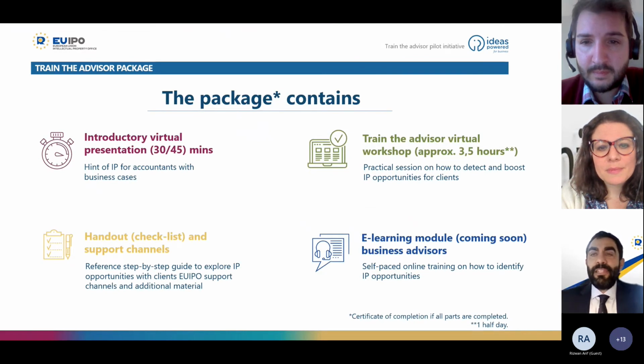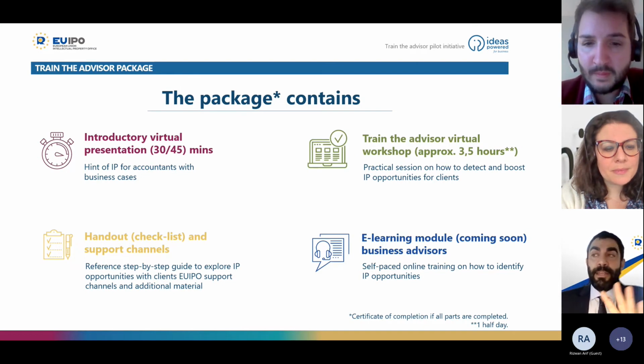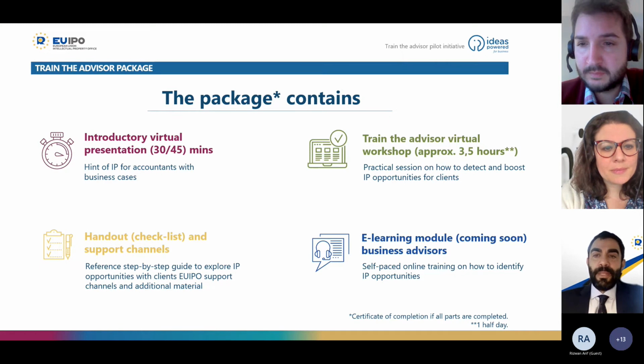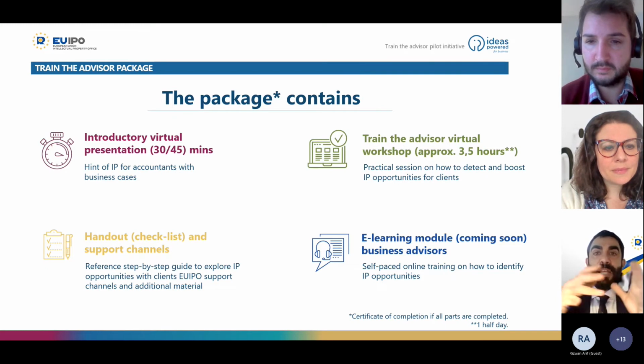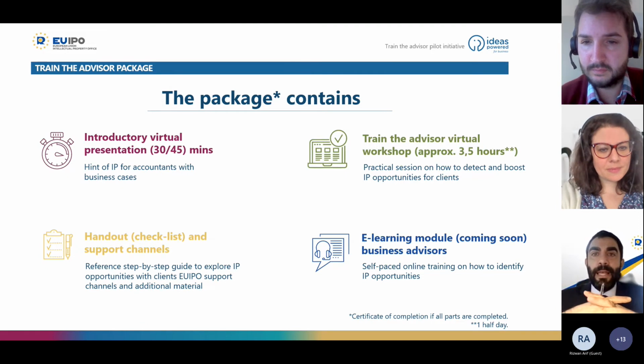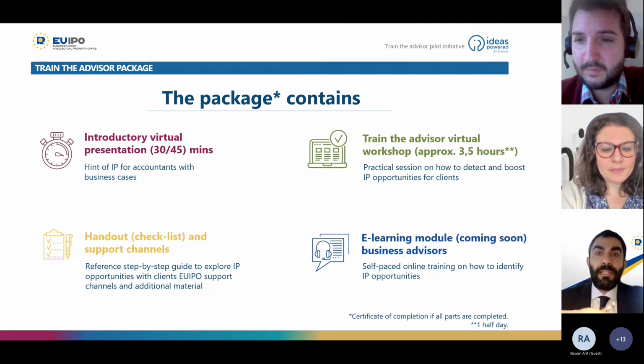So this trained advisor package, which is right now in the form of a pilot, contains four main areas. The first one is an introductory session or presentation online, which will introduce you to the basics of IP and some basic case studies or business cases of situations where IP is needed within the business of an SME.